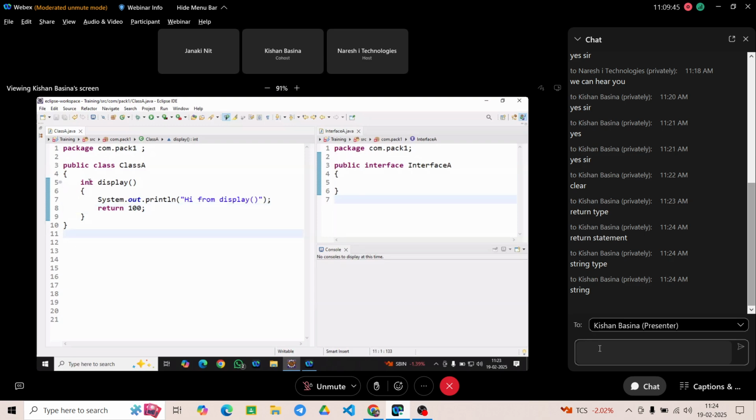Now I'm going to make this return type as class A. Tell me why I'm getting an error. I'm sorry. I wrote a return statement. Okay, what do I need to return? We need to return its object.